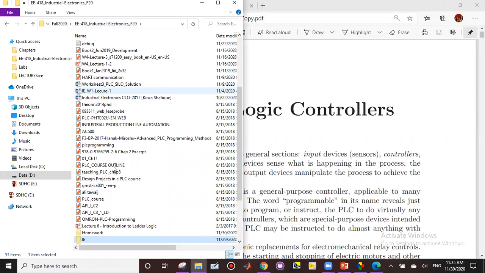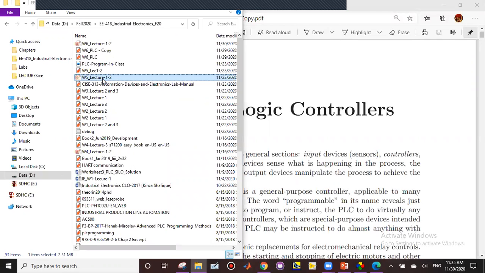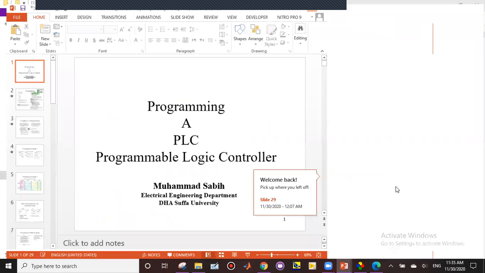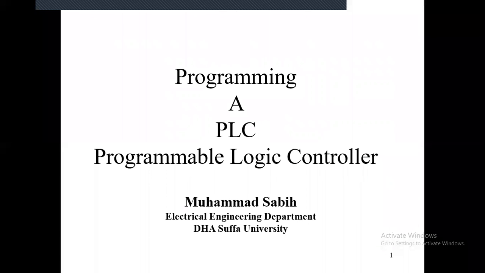हमने PLC से start किया था and the slides are updated. Just a quick recap from the last lecture. Last time what we discussed was about programming a PLC.